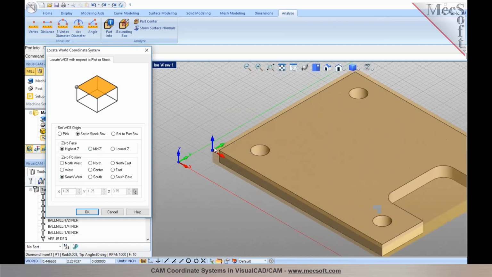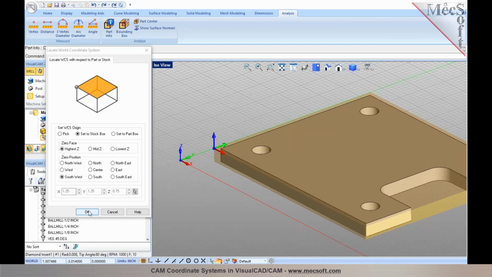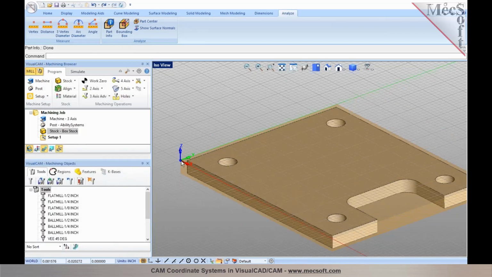So you see that the triad for the machining coordinate system now appears at the top of the stock and the southwest corner. When you pick OK, this will transform the stock and the part to the world coordinate system origin. You'll notice that the part and the stock is now being transformed, and now your machining coordinate system origin is coincident with the world coordinate system origin. This means your XYZ0 for machining is right at the origin where the world coordinate system is.